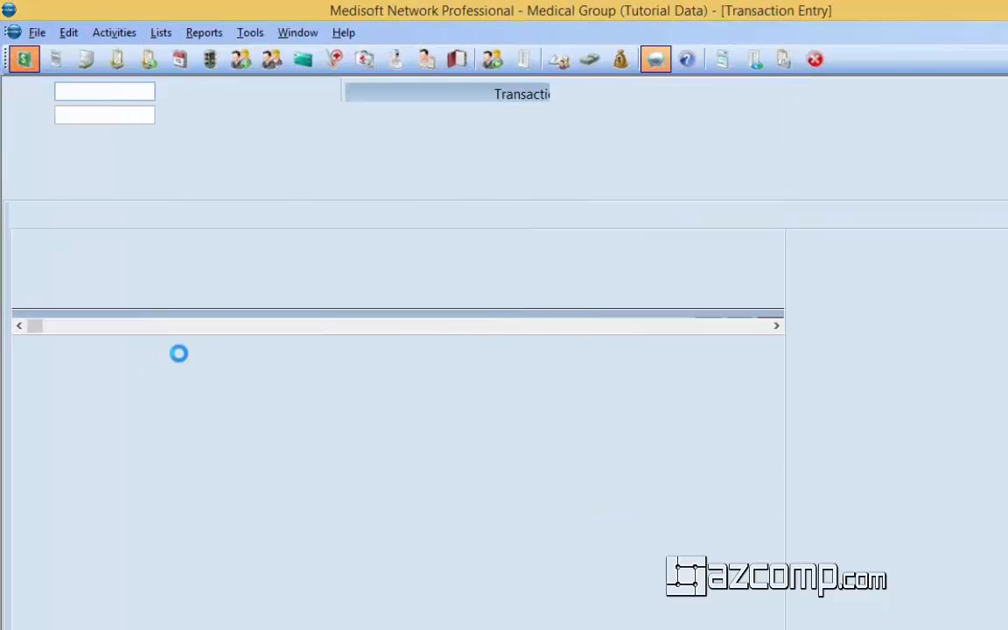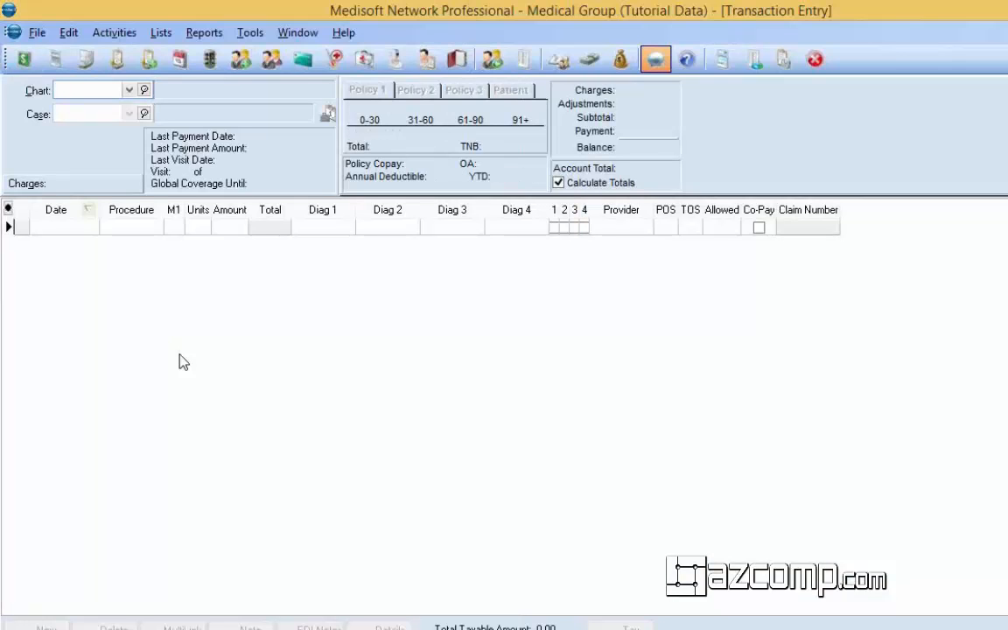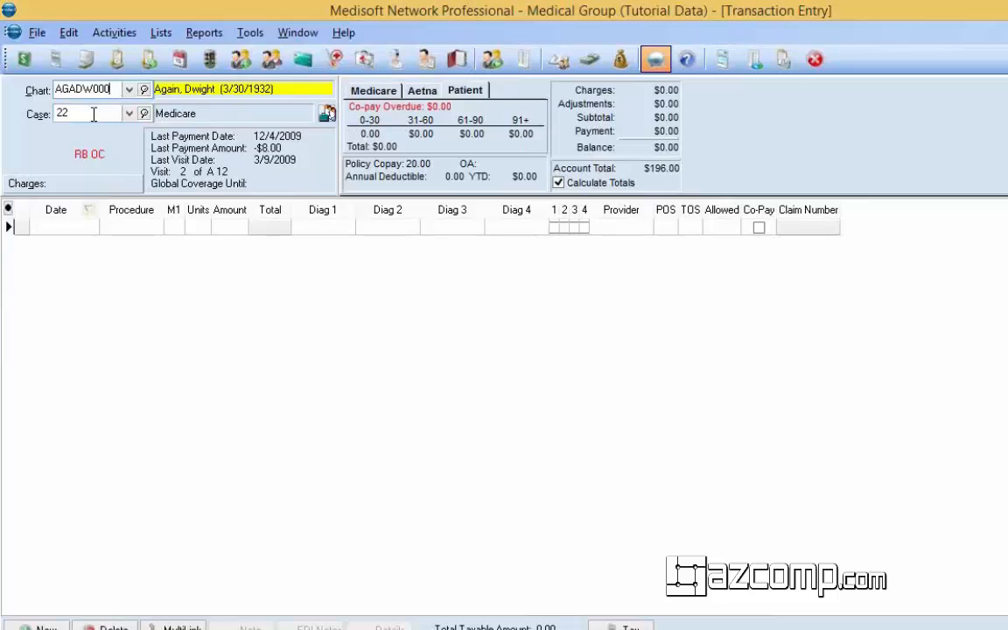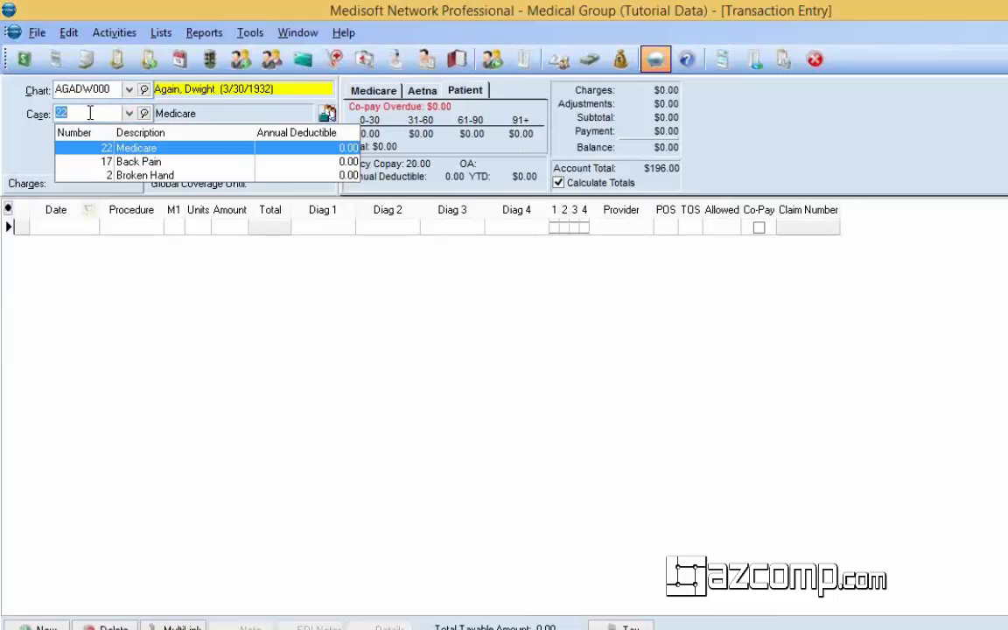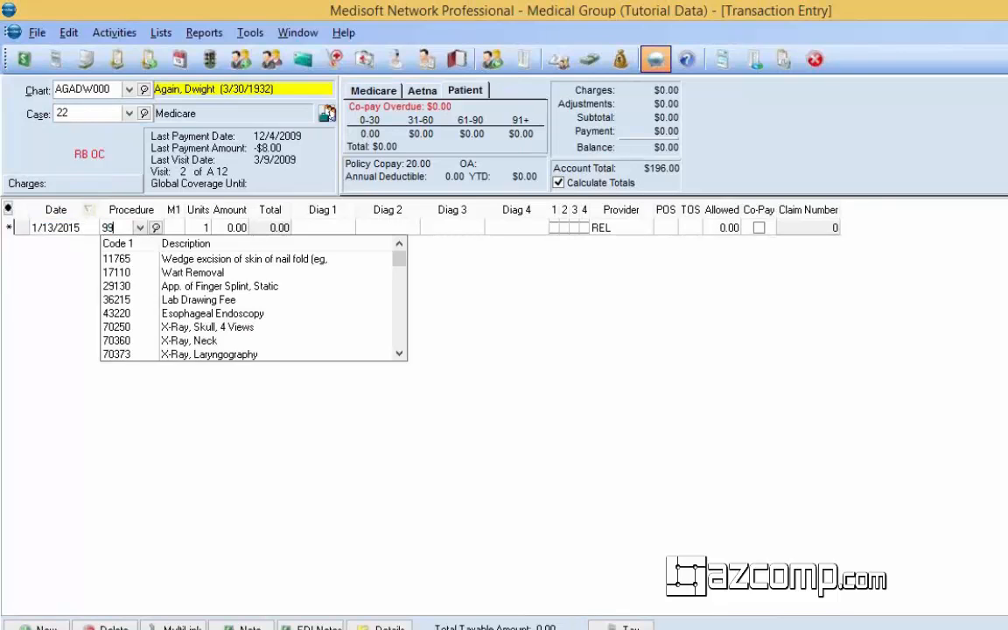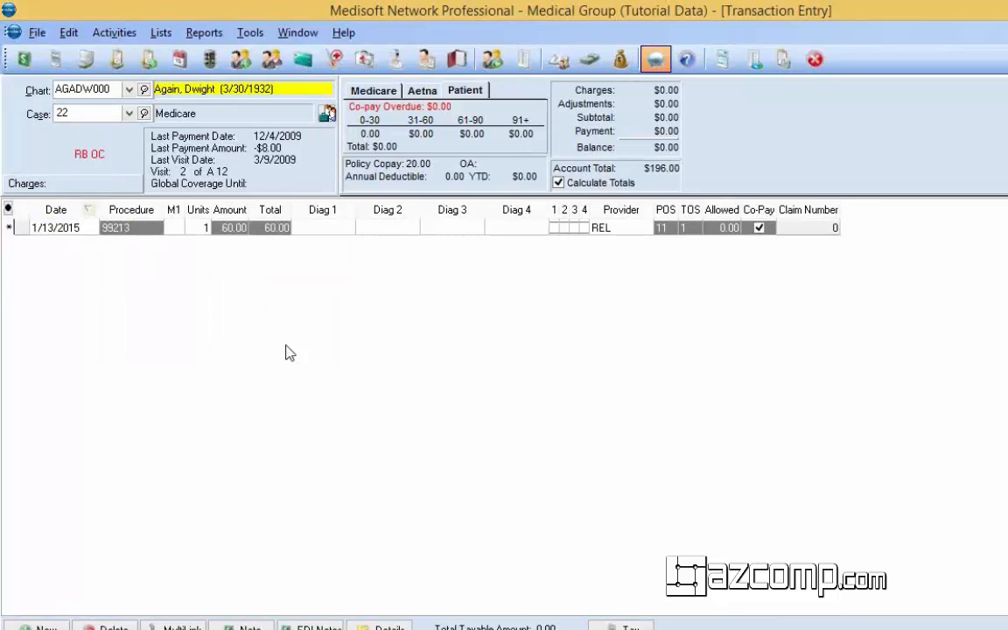So I'm going to go into transaction entry here, and I have 3 different scenarios that we're going to work. The first one I'm going to do is we're going to do Dwight again, who has Medicare. And if you look at my Medicare setup, I have Medicare set so that the effective date for ICD-10 is not until October 1st, 2015. So what I'm going to do is enter in my procedure, my 99213.